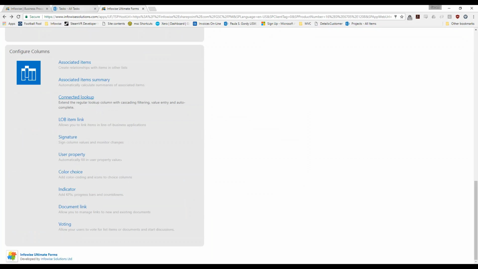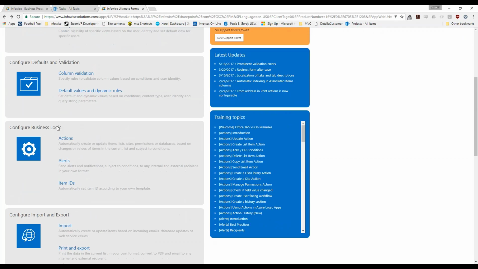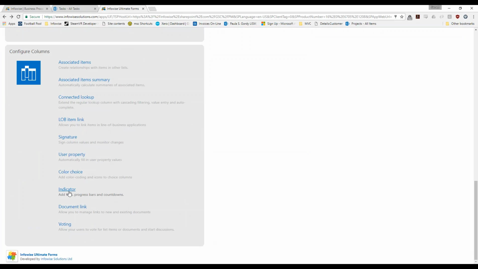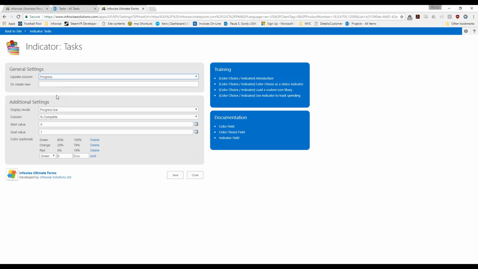Back in my Infowise design screen, I'm going to take a look at the tasks list. And again, I'll head back down to my indicator field. I've already got this one set up for us, so let's just take a look at how it looks. Basically, what I'm doing is setting up a progress bar on the % complete column. My start value is 0 and my goal value is 1 for 100%. That's basically setting the bounds of the bar.